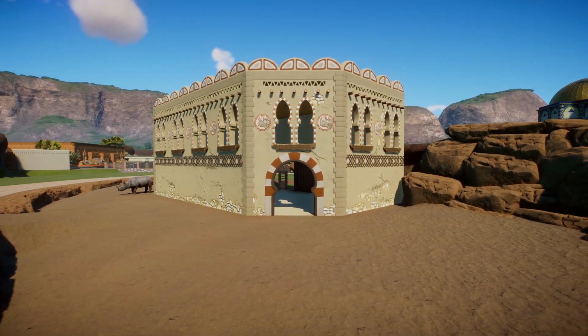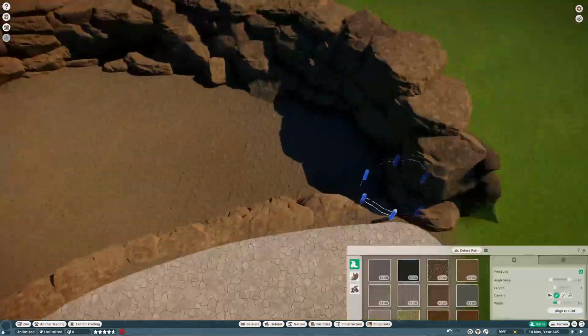I don't know, I've always kind of struggled with buildings in general, so that's the best I could do.